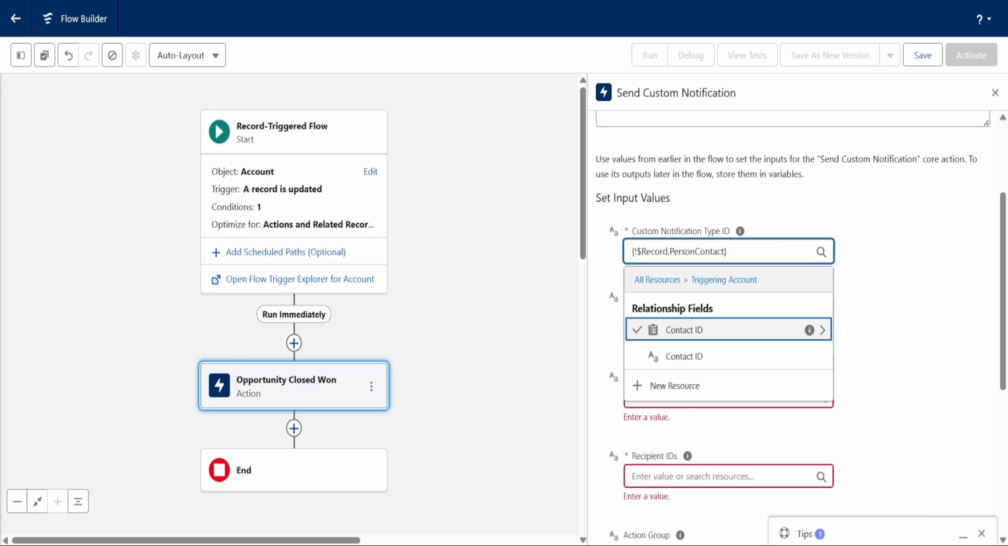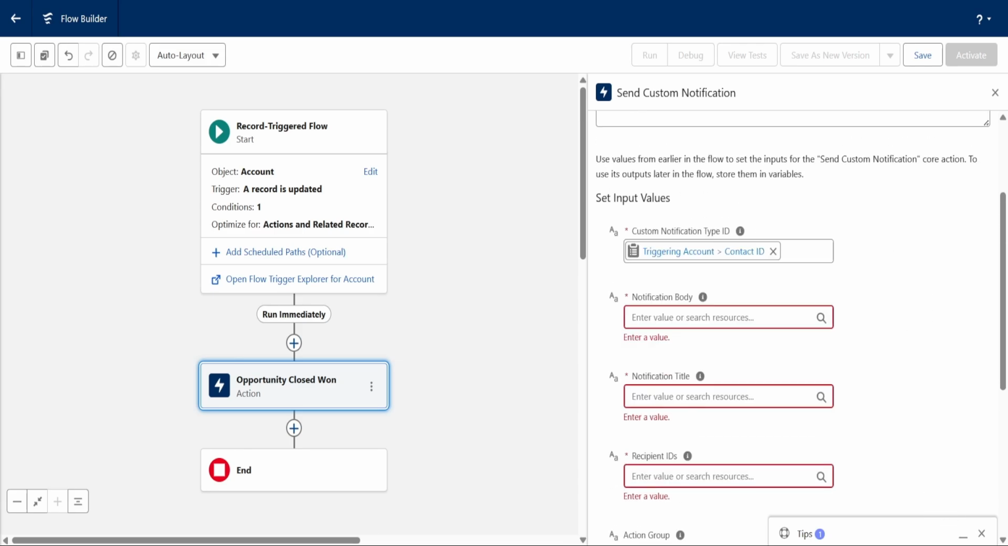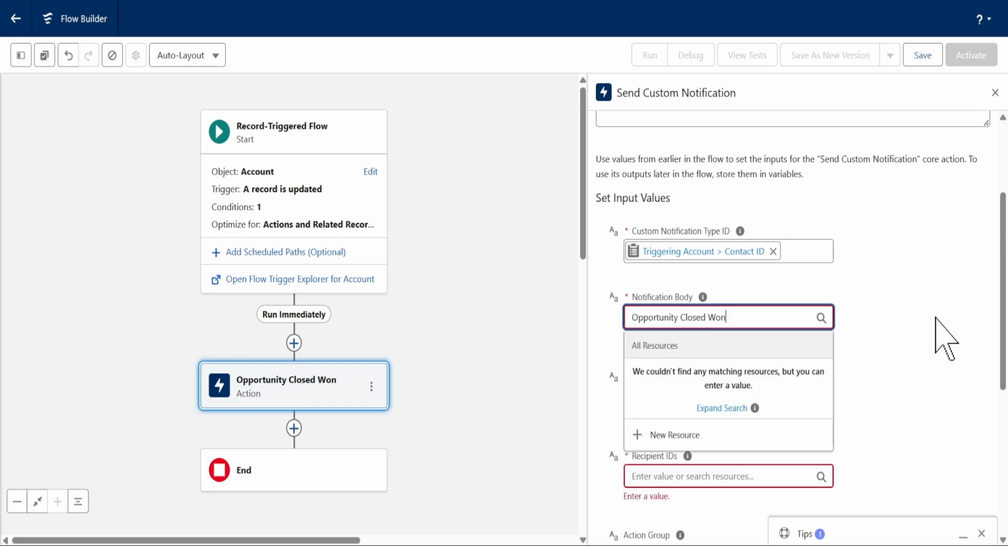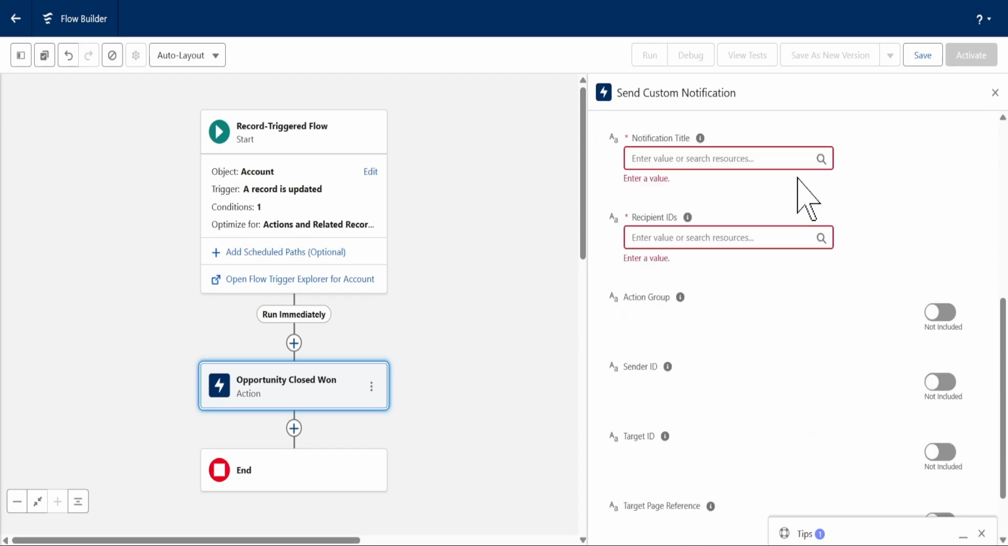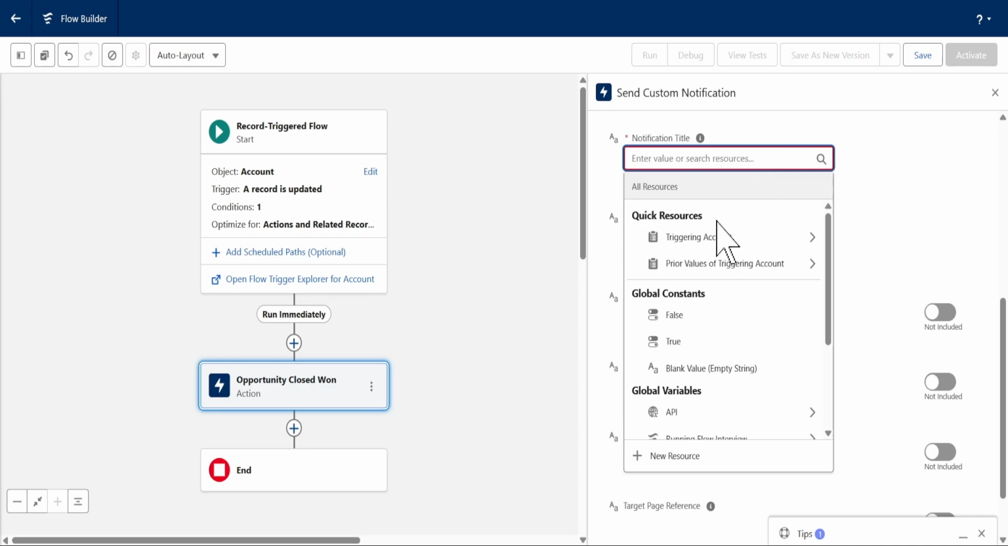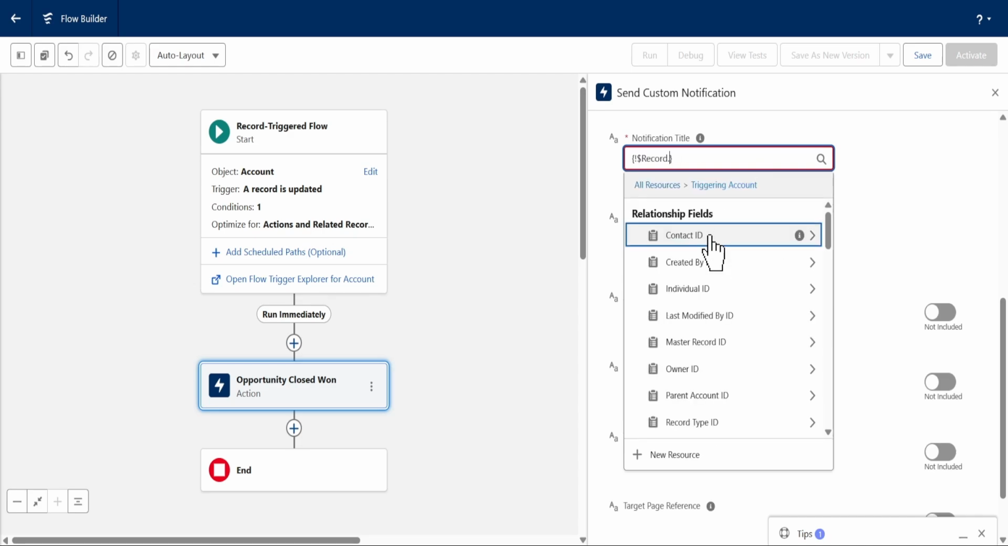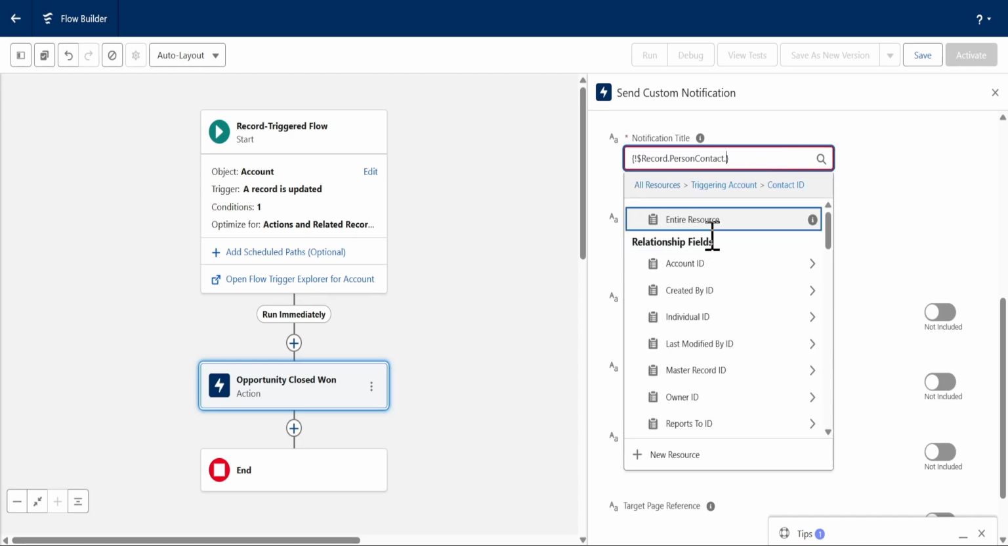For the target record, reference the triggering account, often available via the global variables for the current record. Write a concise notification body, such as Opportunity Closed 1, and set a descriptive notification title. You can reference fields from the triggering record to personalize both.